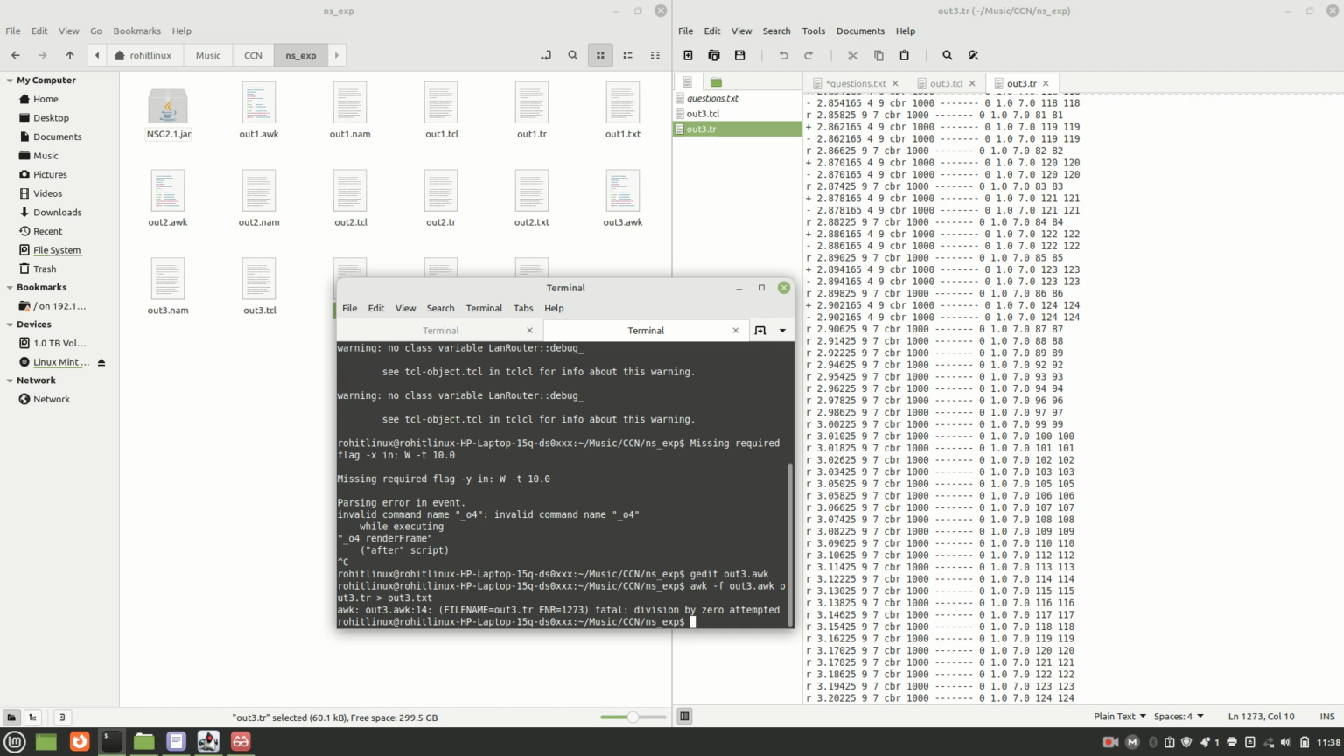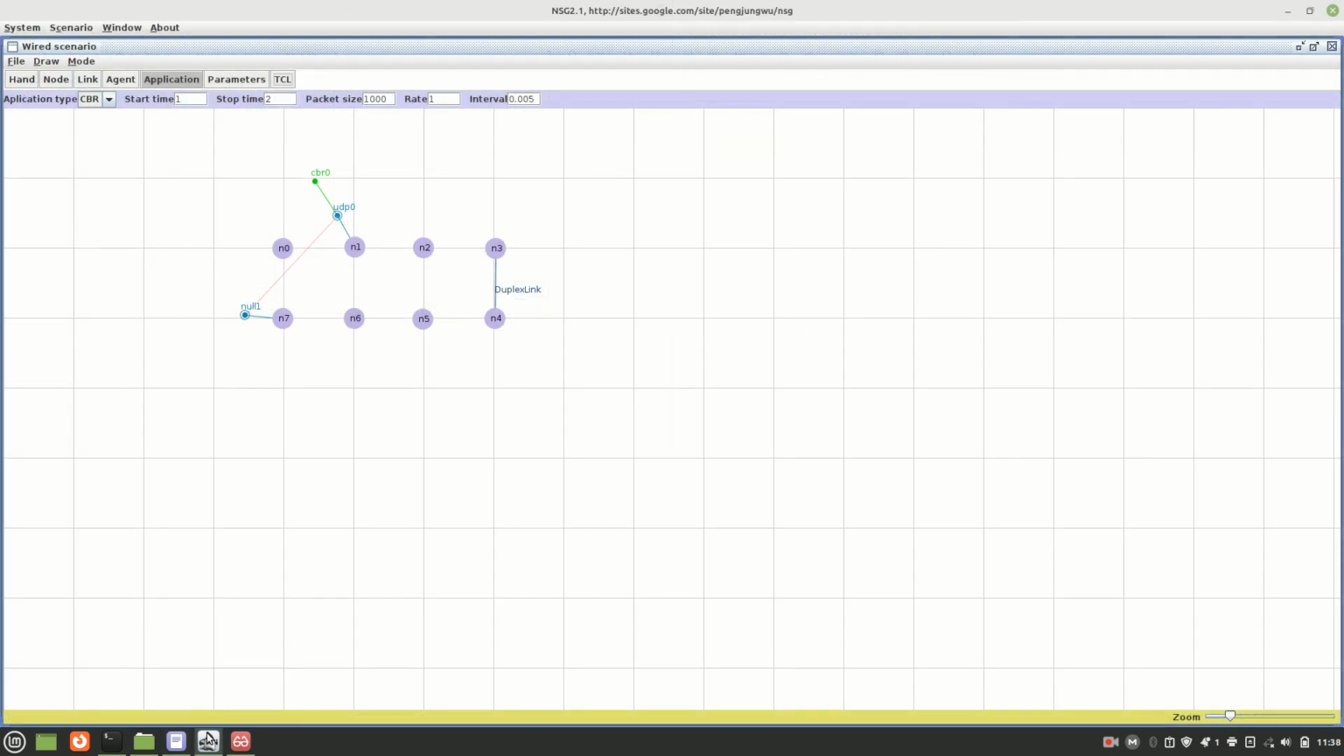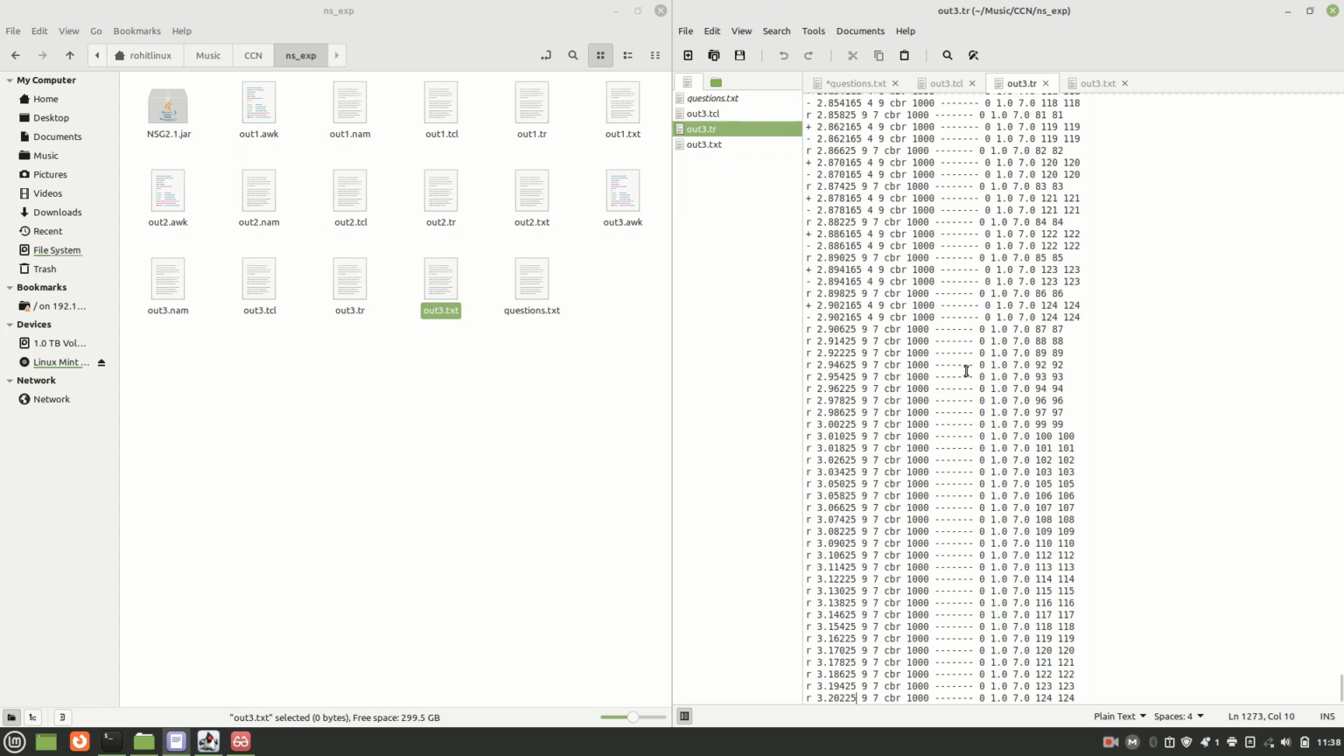Okay, so "division by 0 attempted", it gives the warning. Okay, so the file is created. Let's check the output. No, there is no output because it encounters a division by 0. So how to solve this?